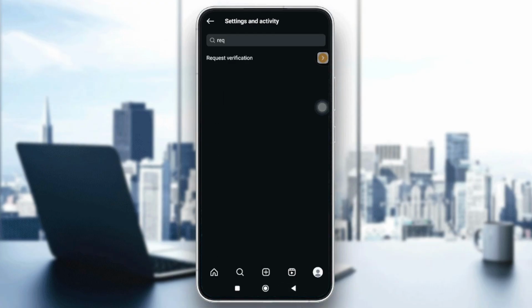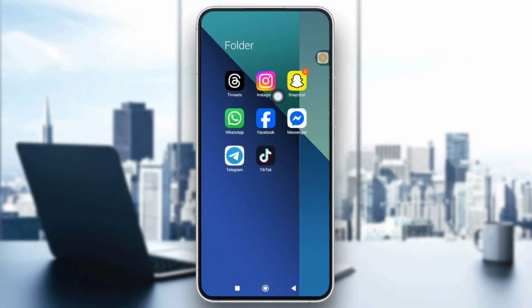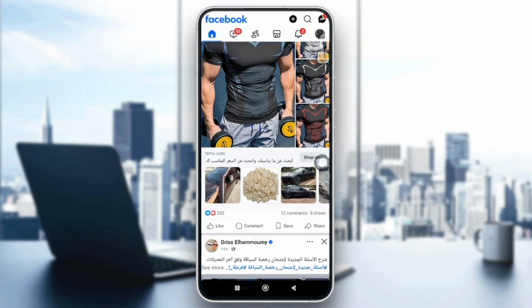Let me show you the same on Facebook. Once you get to Facebook, you just need to go to that icon, I mean your profile picture on Facebook, and tap on it.